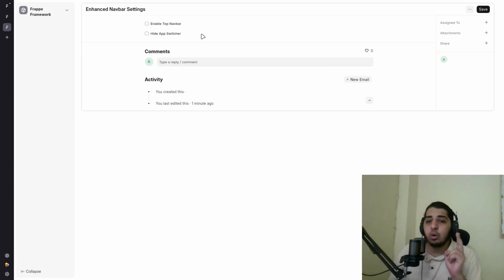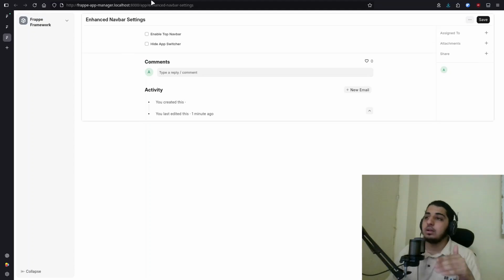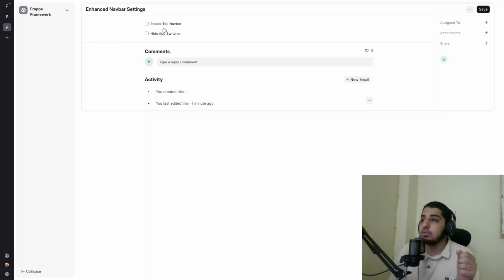Here we're gonna see two options currently, whether we wanna enable or disable the top navbar. The thing is that we want to give the user all what he needs using the sidebar. We're gonna eliminate the need for the top bar. This is why it's removed by default. But for now, as we are developing, we're gonna enable it, and we also gonna hide the app switcher.